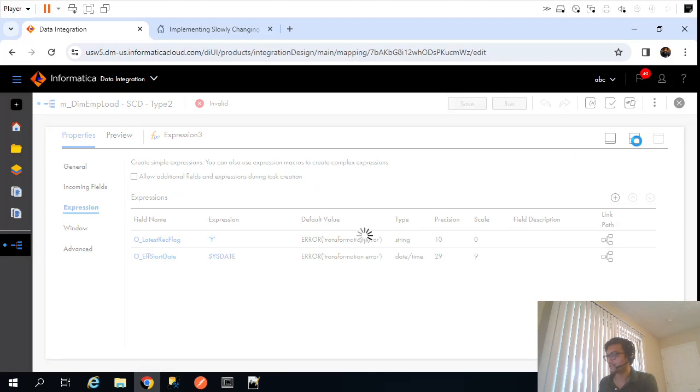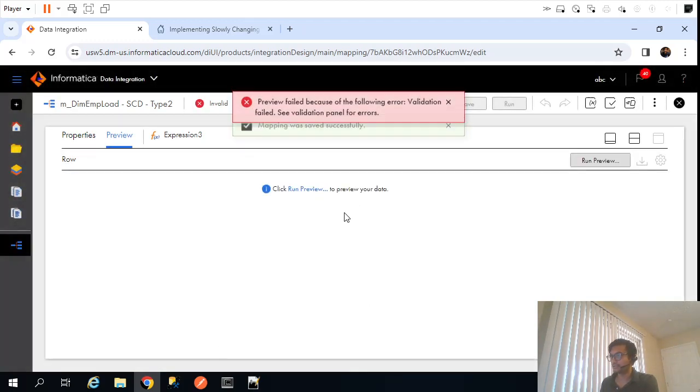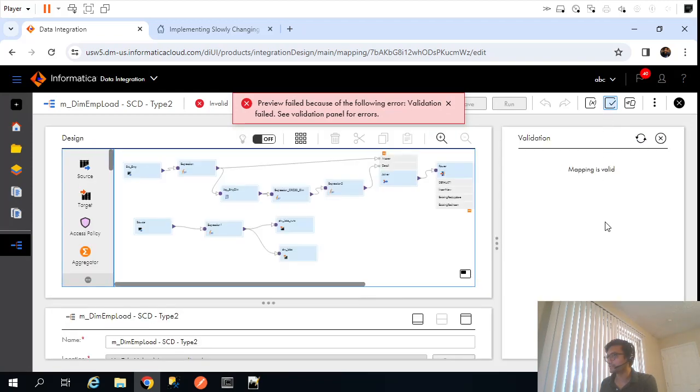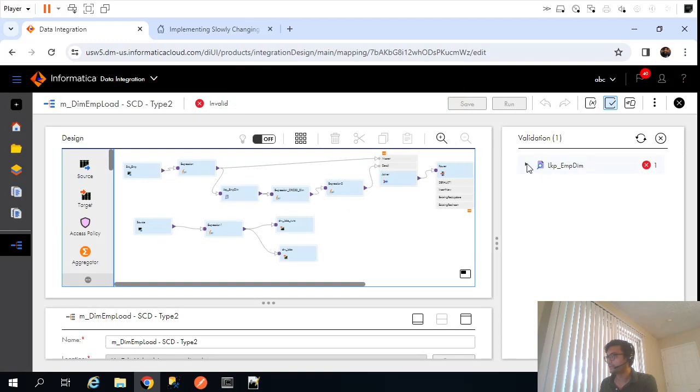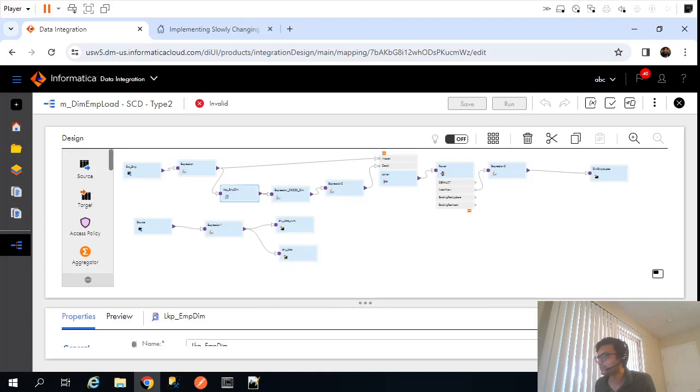Now let's just do the preview and see if everything is correct. So if everything is right... validation failed. So it failed in validation. Why it failed? Let's find out. So it failed in lookup. Lookup condition is not specified. So let me go back. This is my lookup.